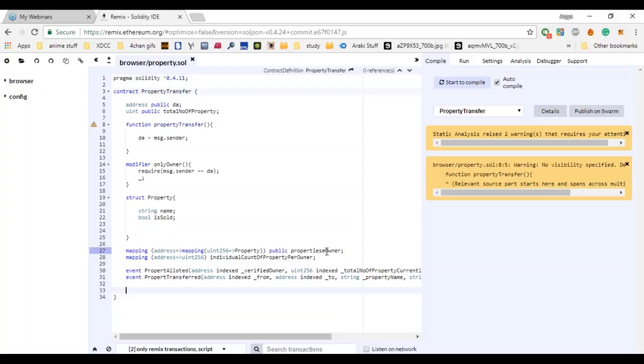So let me just explain what I've done till now. We've created an address of the DA, which stands for Development Authority. He'll be in charge of allotting everything and all the transferred properties. So this is going to take the first address of our test code when we run it. Next we have the total number of properties, which is a uint.